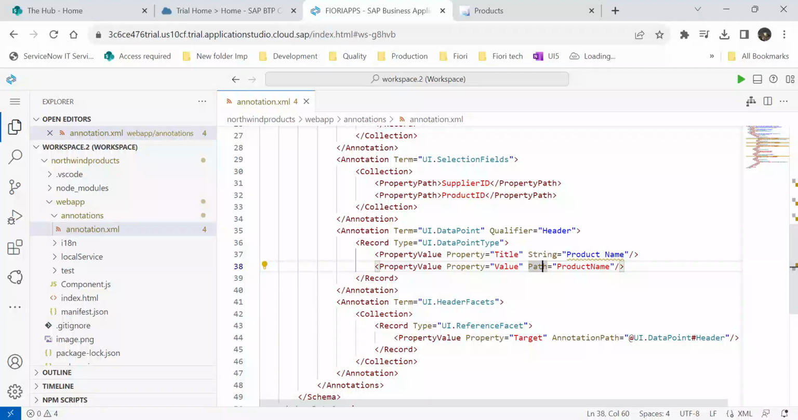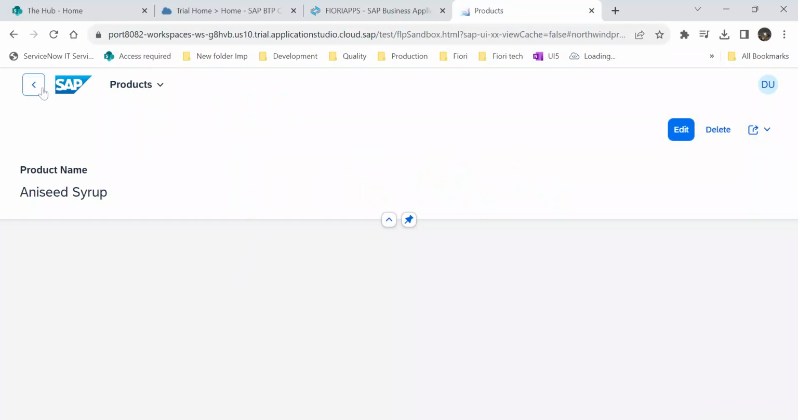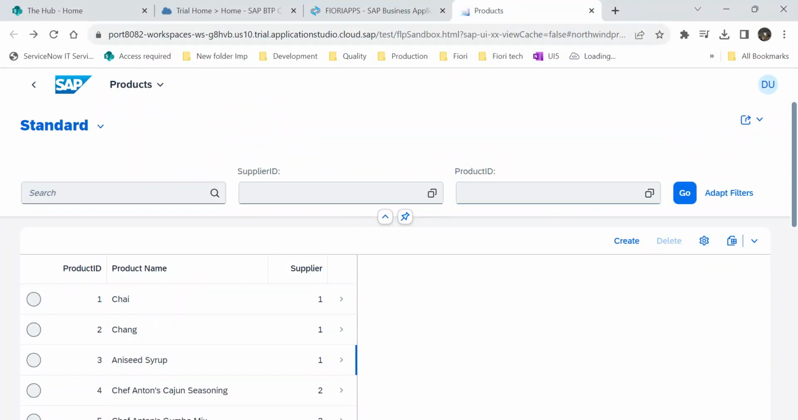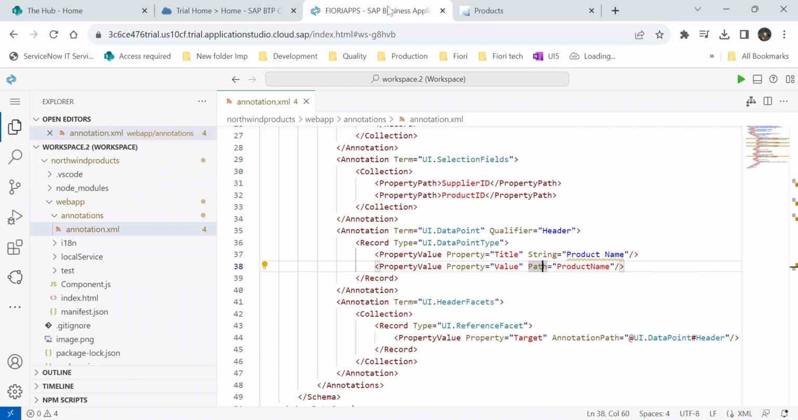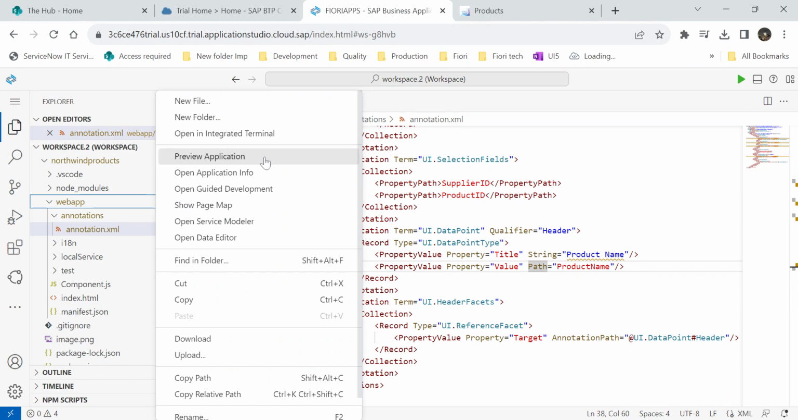So now come to the application. Here I will show you how to add the multiple columns and also multiple filters to our application. So here already added the three columns. Now I will show you how to add some more columns.